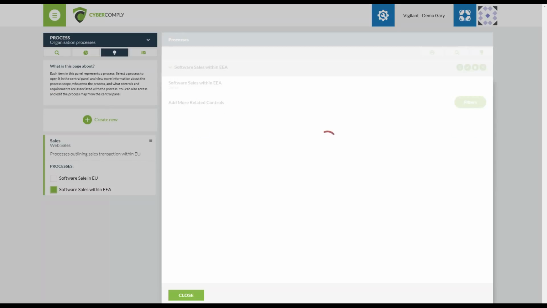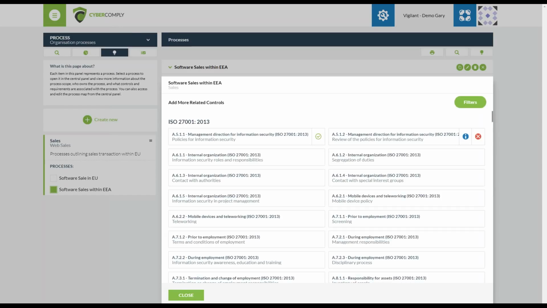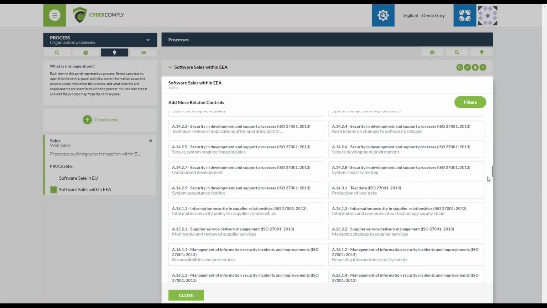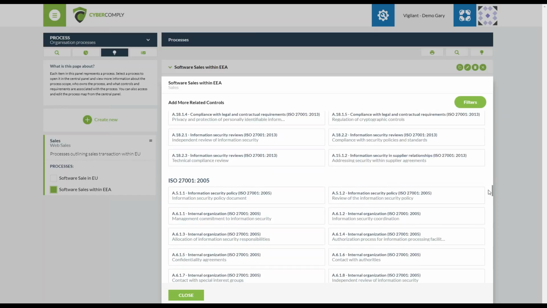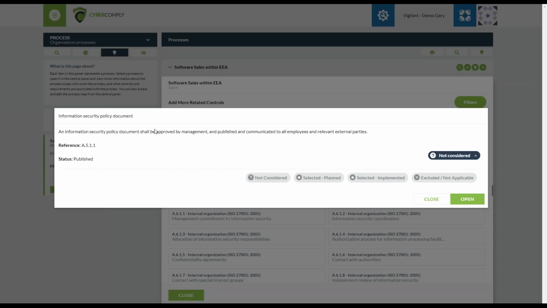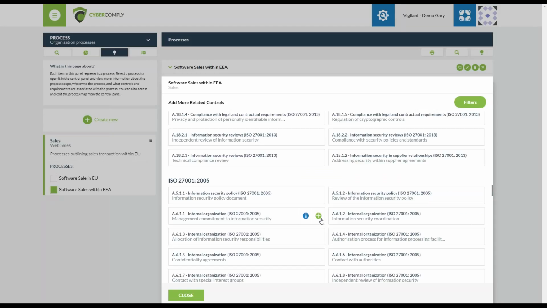If you want to add a control, you simply select Add Control. It will give you access to 27001, 2013, and also the control set that was before that, so 2005. You can access the I button again within here, so we can again see what the description is, its reference, and then finally your status. This section again is only for the Compliance Manager bundle owners as well.